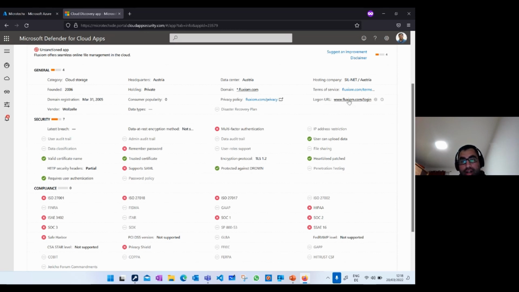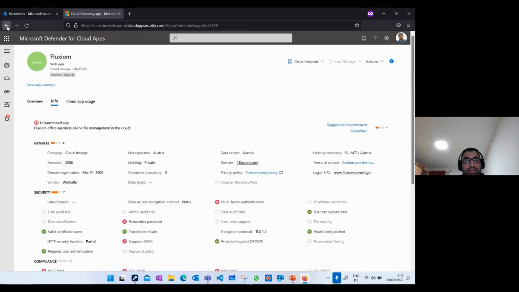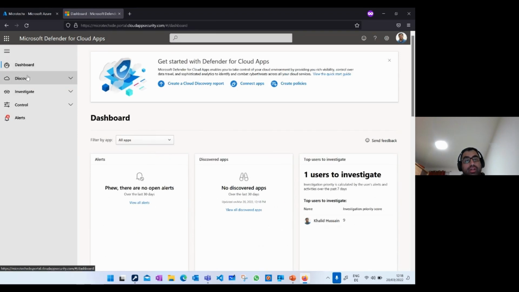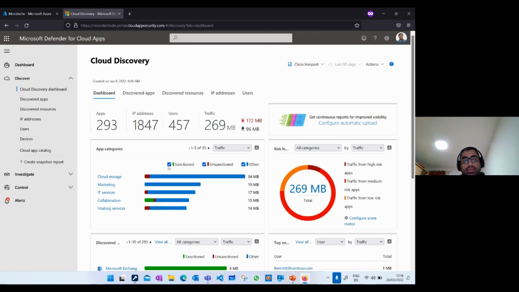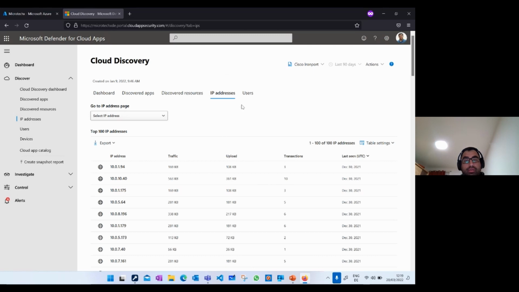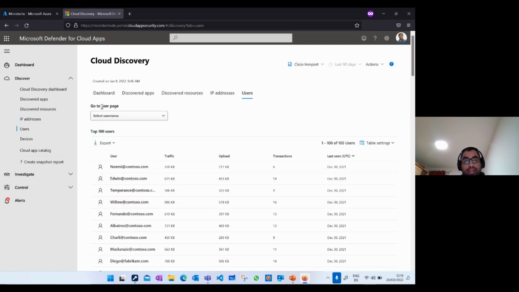Let's say whenever I try to access www.floxium.com/login, my system will automatically block it, saying your administrator doesn't allow you to use this application. So that's how you can leverage this capability for managing your shadow IT or the discovery part in your environment. You can check what kind of resources there are, what you are doing exactly, what kind of IP addresses, and who the users are.